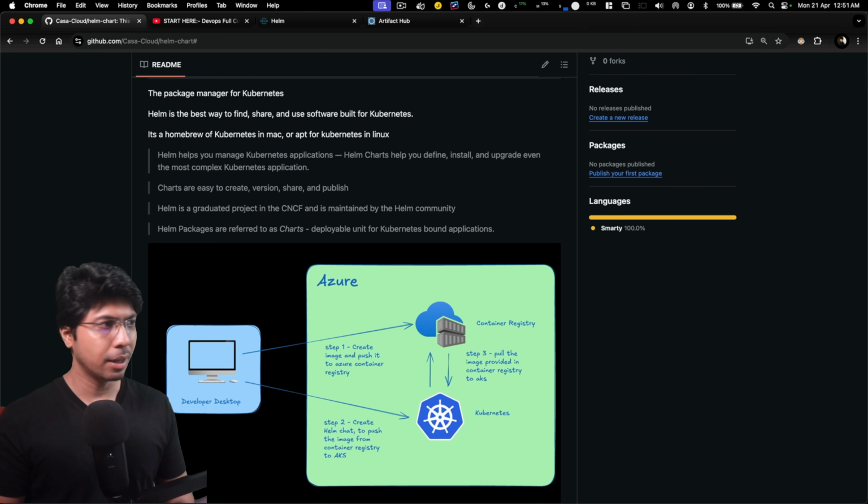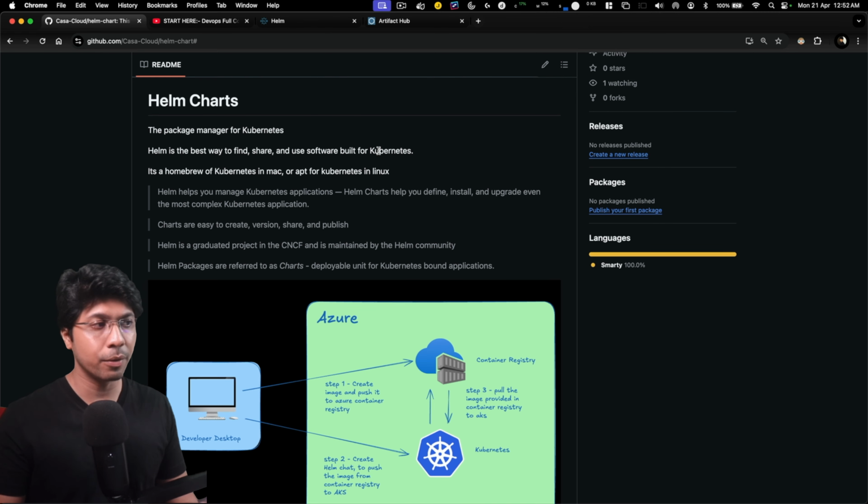What is a Helm chart? Helm chart is a package manager for Kubernetes, the best way to share software built for Kubernetes, and it's kind of a Homebrew for your Mac. Like when you want to install software on your Mac, you'll be using Homebrew, or if it is Linux, then you'll be using apt, right, to install any software. Helm chart is similar, only in the case of Kubernetes. If you want to install a particular software in Kubernetes directly from a source, then you can utilize Helm.